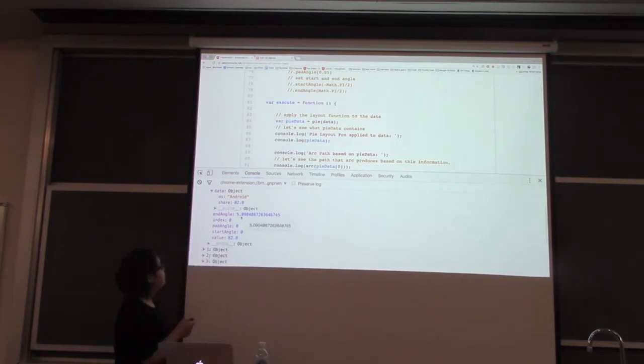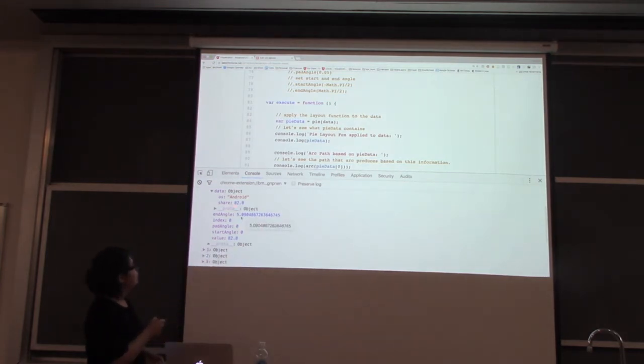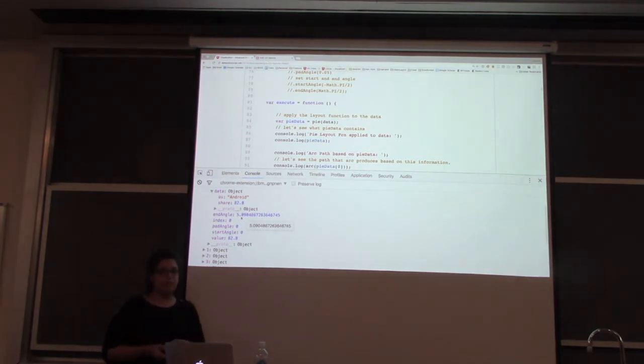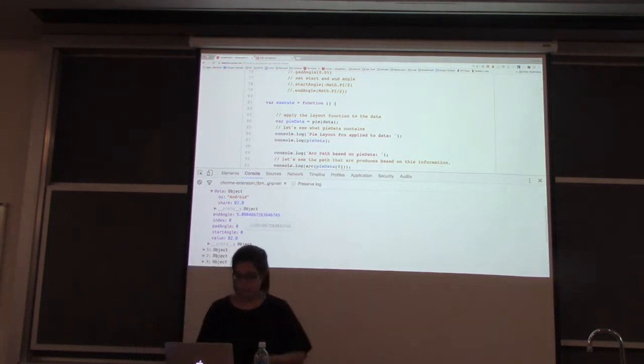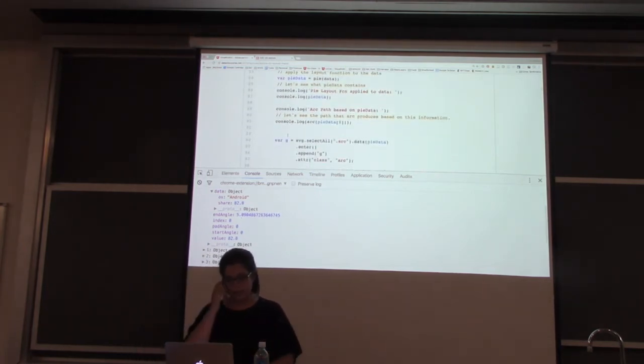So for our first element, it's going to start at 0, and it's going to go to an end angle of 5.0, and this was what d3.pie did. It calculated that number for you. It didn't draw anything, it just said this is the number. And then d3.arc is going to take the start and end, and it's going to draw the wedge for you. So that's what pie data does, right?